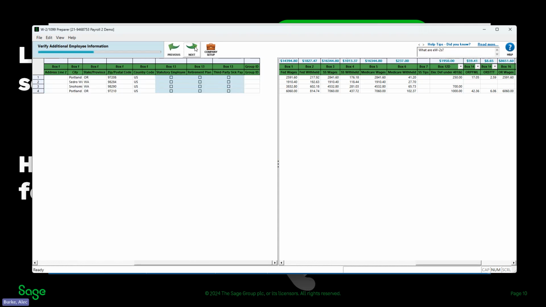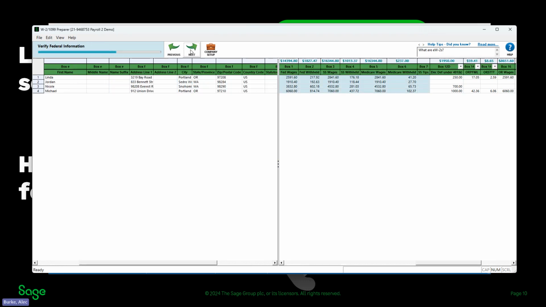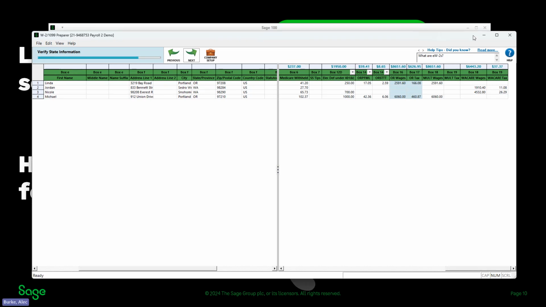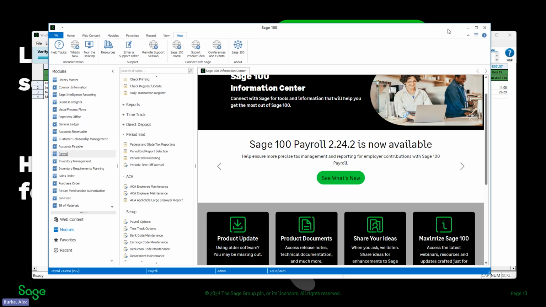And then next step. You can see it's moving through the progress bar as it's verifying, shifting the information over, expecting the user to verify that information. You can see on the right side that my box 12D for my 401k plan has populated automatically. So there's a reason for that. And of course, it's in your settings. So payroll, setup, deduction code maintenance.